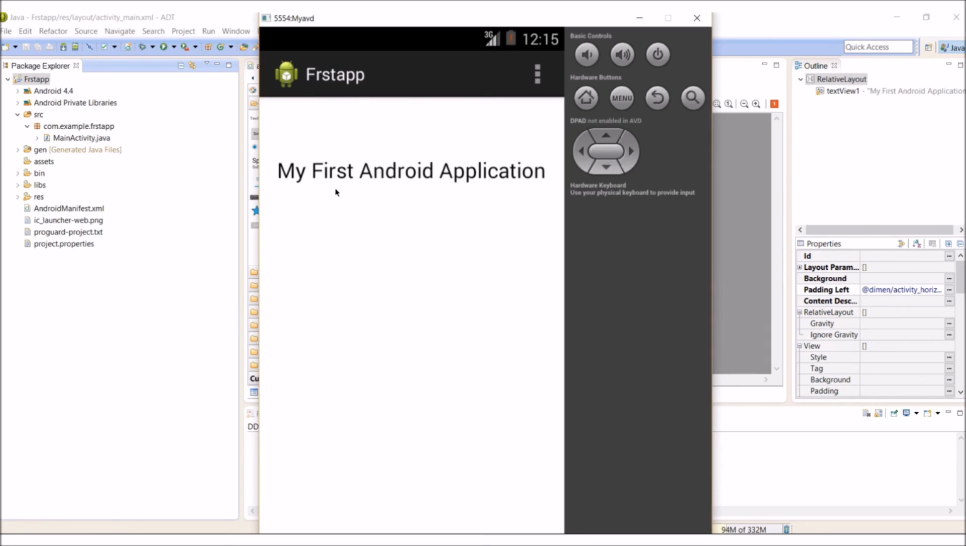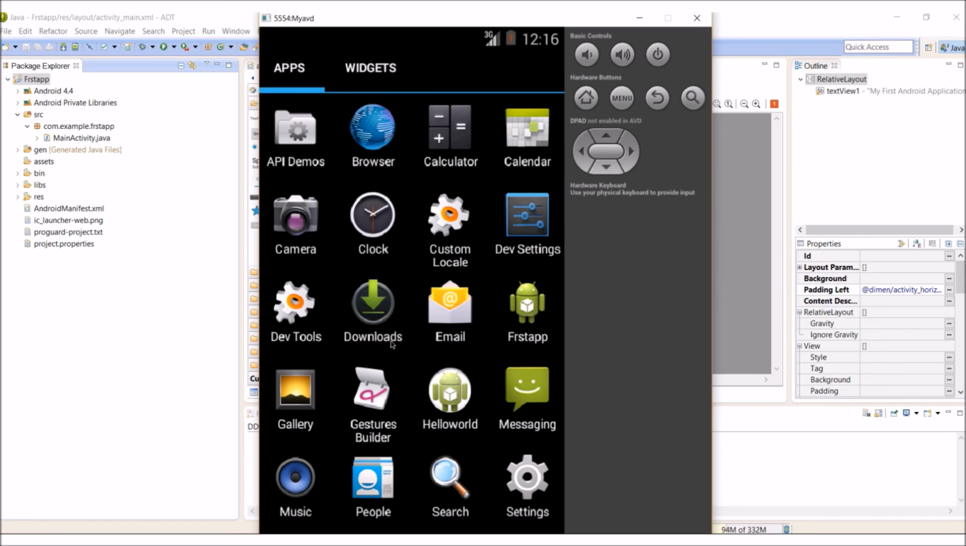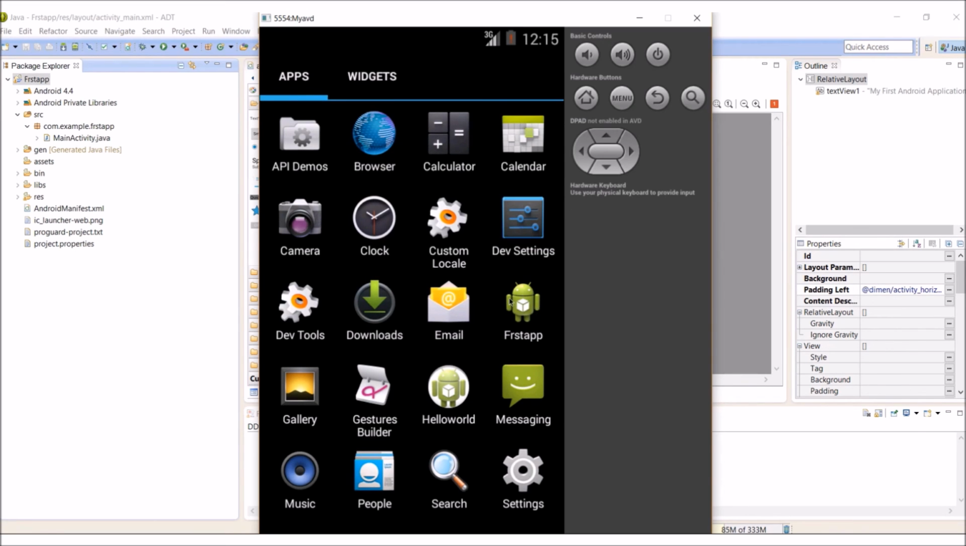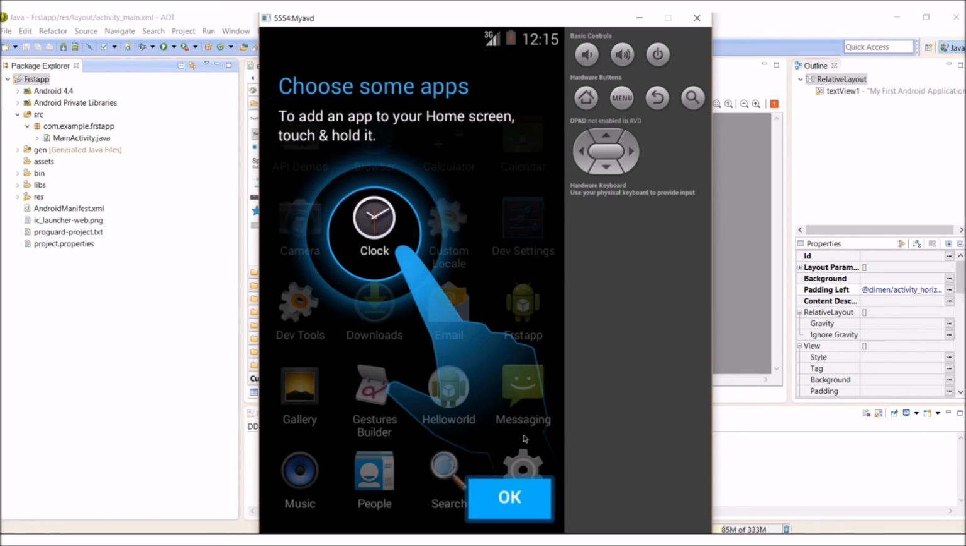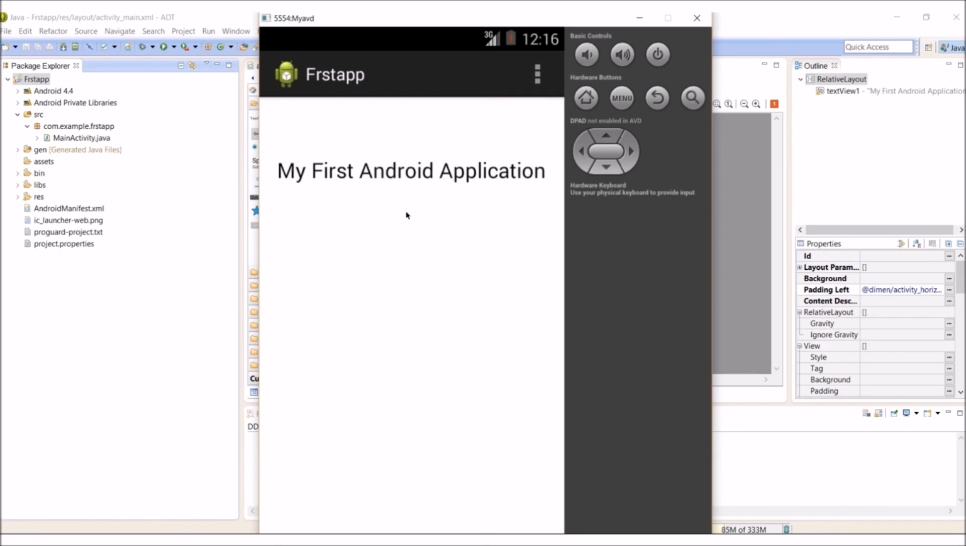Automatically our app has popped up. This is our app. To again select your app, you just need to click on the home button. This is the app we have created. By selecting the app, it will open up. And here is our first Android application.